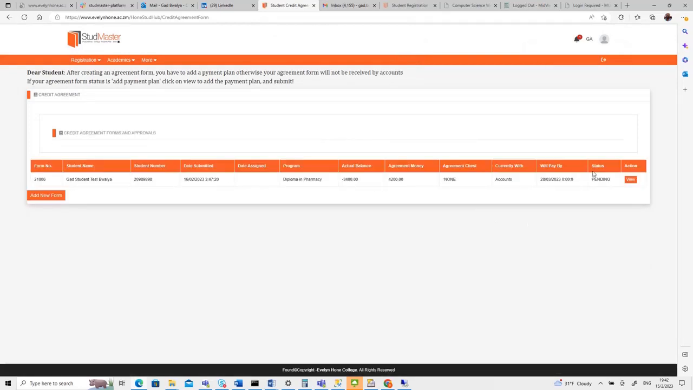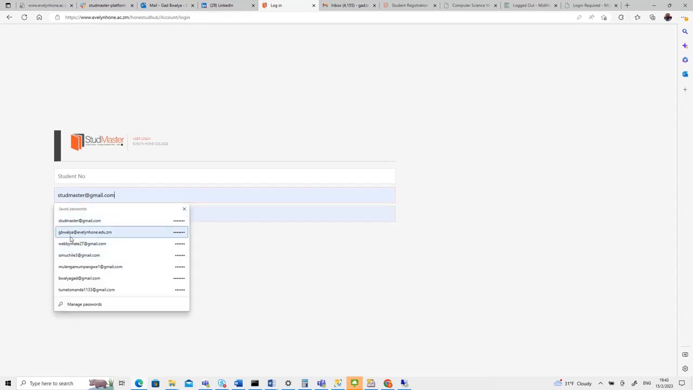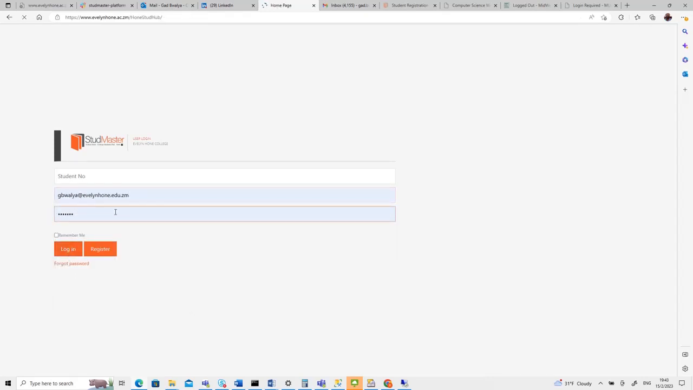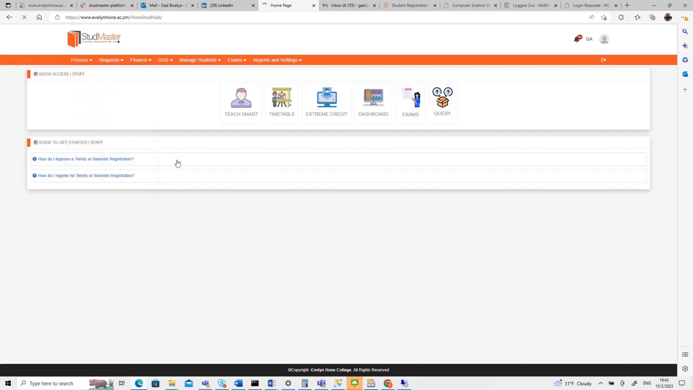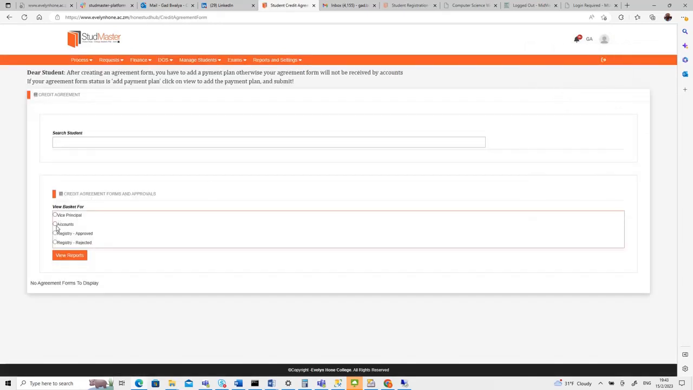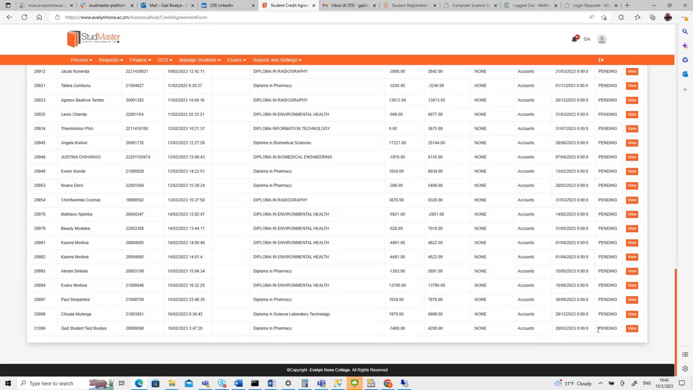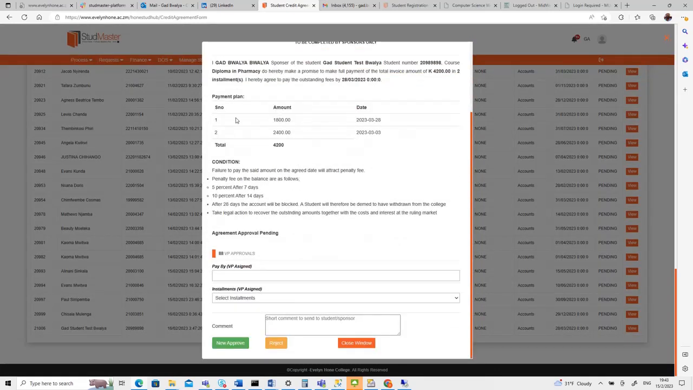Okay, so notice that now my agreement form is complete. It's now pending. So what happens is accounts is going to process your agreement form. In case you want to know what happens, accounts will go into their profiles, and your agreement form is going to be listed with accounts first. So they'll find your agreement form like this, and then they'll pick it like this. They'll look at your payment plan and say, okay, it makes sense. So they are going to say, it's fine, you can proceed. Okay, so you do this and then say approve.